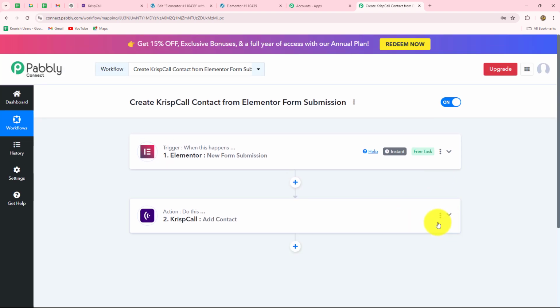Now what we have done, we have simply set up a connection between Elementor and KrispCall in such a way that whenever a form is submitted in Elementor, then automatically the person who is submitting the form will be added as a contact in KrispCall. So in the same manner, you can very easily create this automation to communicate with your customers, your leads and your clients with the help of form submission. So as soon as they submit the form in Elementor, you will be able to add them as contact in KrispCall. I hope this video was helpful for you.